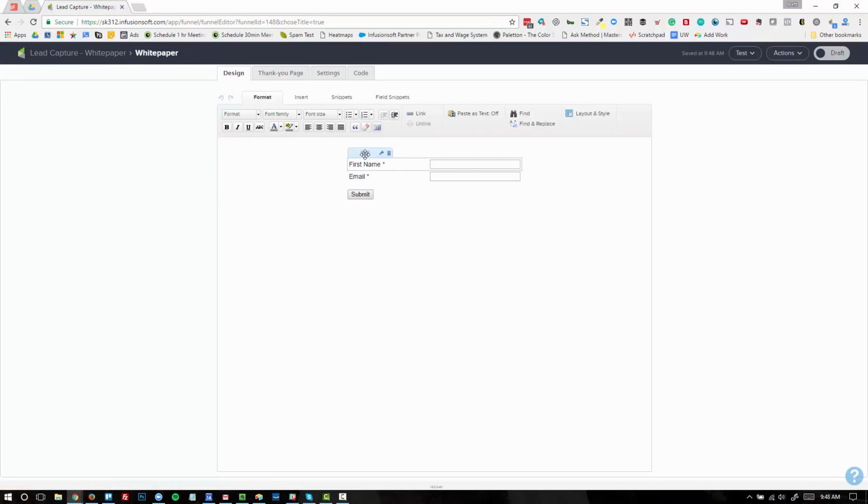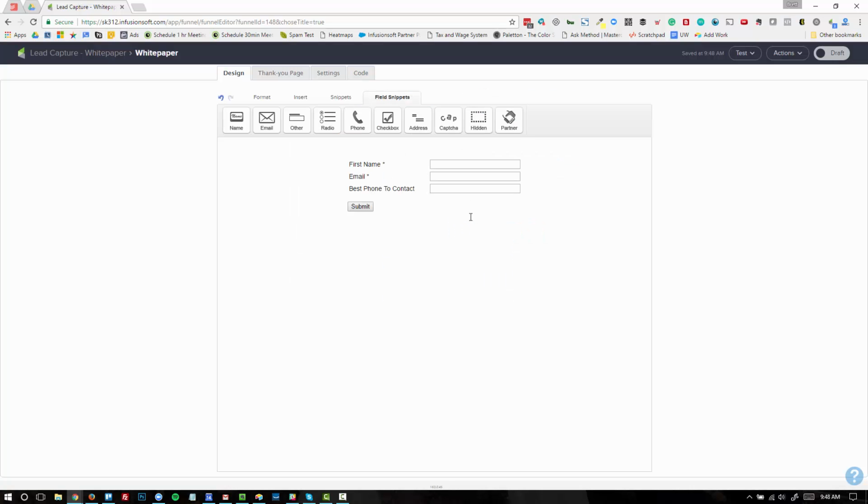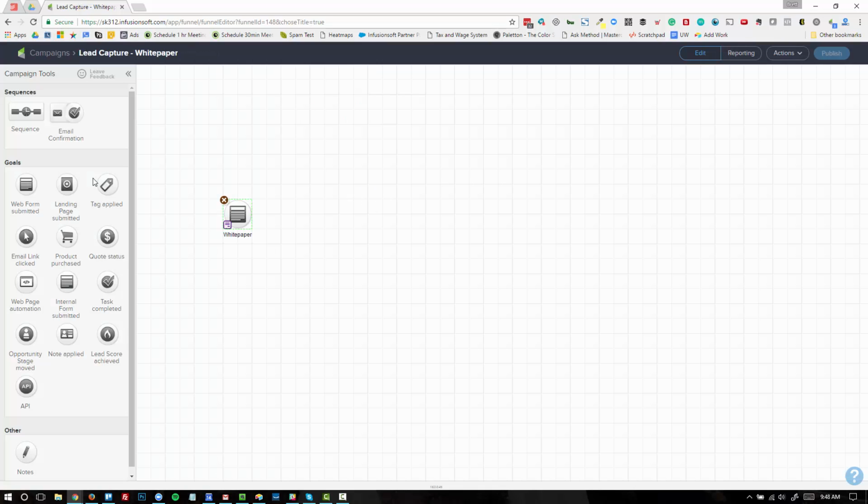First name and email is okay, but maybe I'm a B2B business and this is pretty in-depth information, and so I'm actually going to ask also for phone number. So I'm just going to drag out phone number and rename it to maybe best phone to contact. And there you go. That's all going to plug right into the Infusionsoft contact record when they add themselves. There's lots of different options here, so I'm not going to go into those, but just know that it's a form. You can plug it into your website or wherever you need to plug it into.